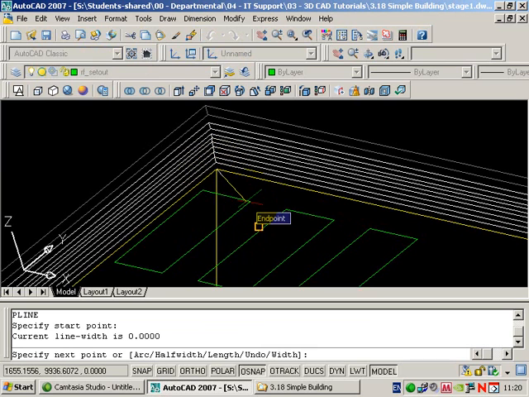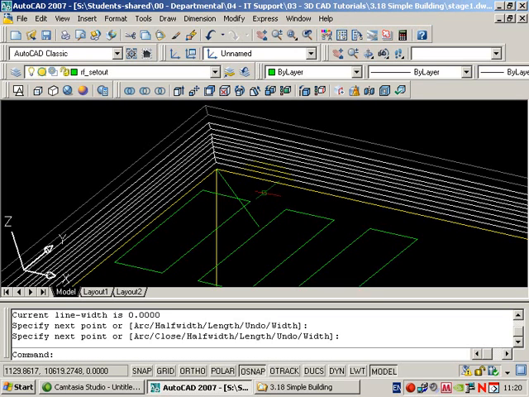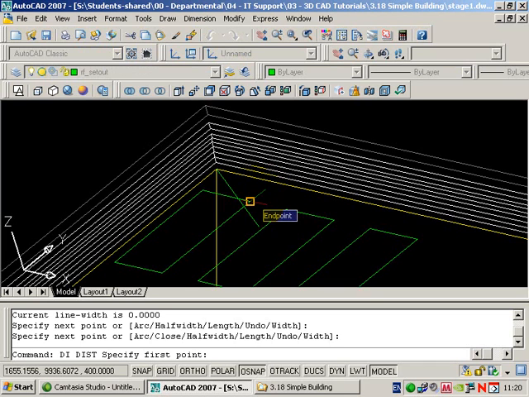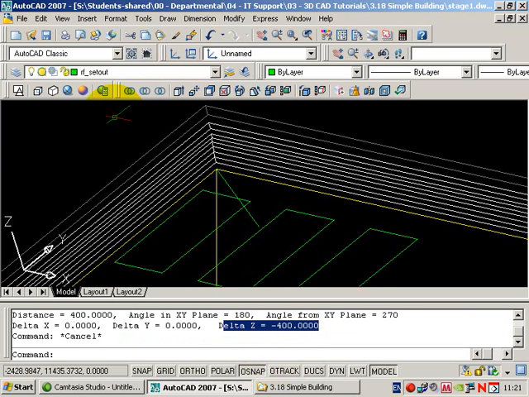See the way the O-snap icon is dislocated? Press return. If you don't believe what's happening here, do a distance from this position to this one. There will be no change in X and Y, but the Z will be the thickness of the roof. Delta X 0, delta Y 0, delta Z minus 400. So we've established our roof thickness.